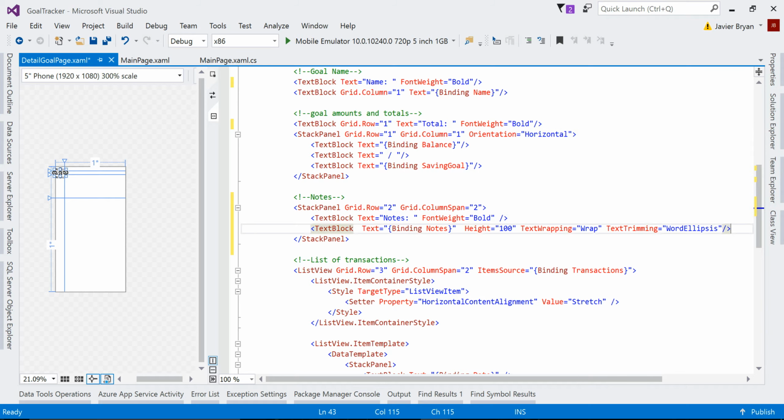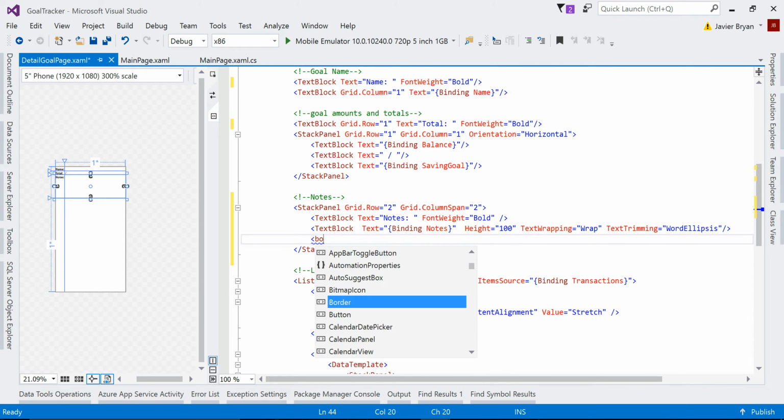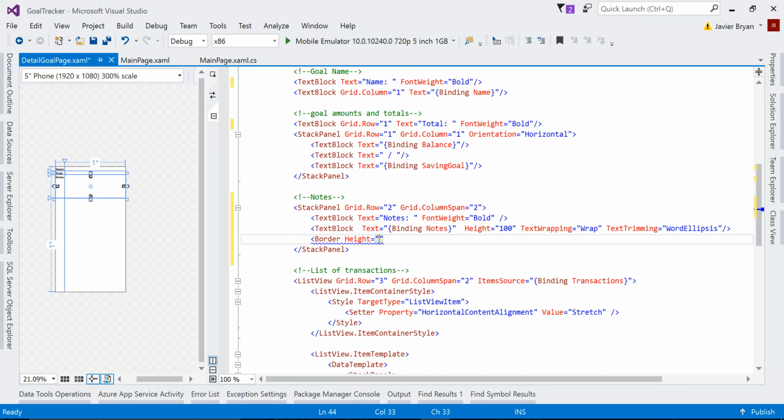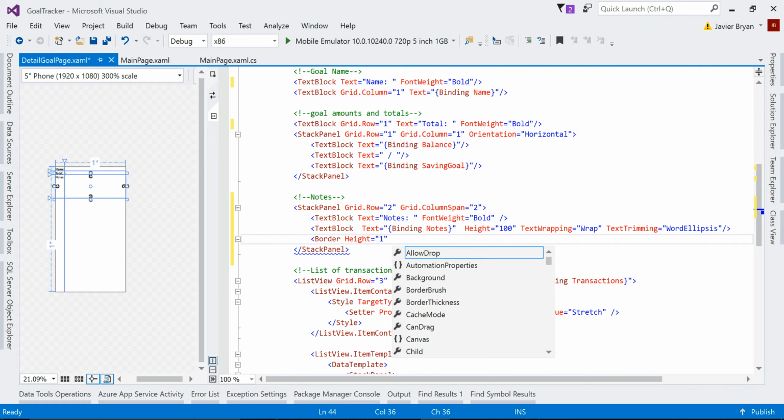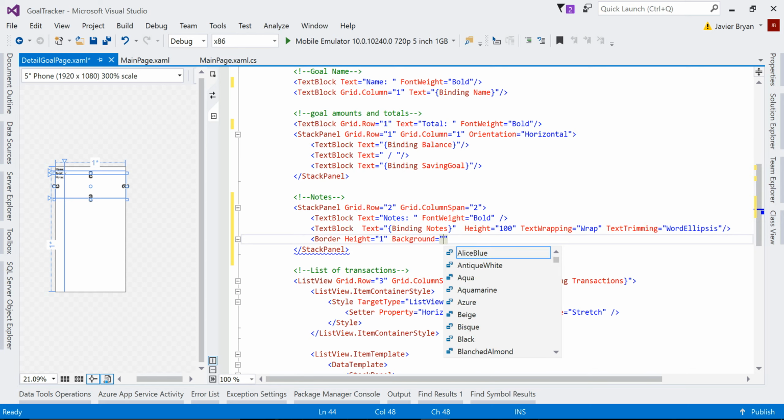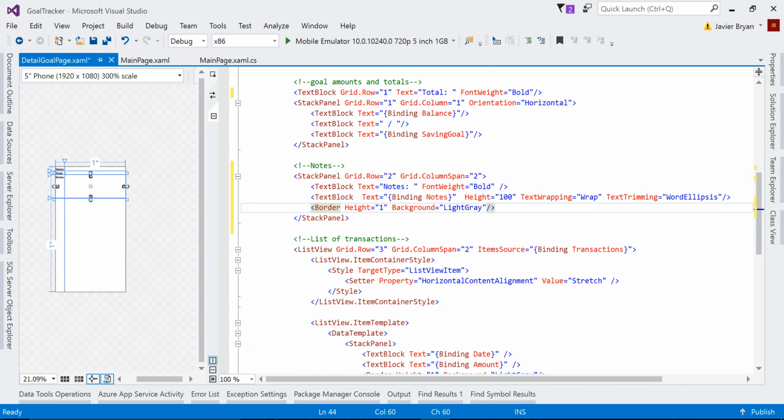let's see. Let's make a little line here too, so it shows the separation from where the notes end and where the list view starts. Let's give it a height of 1. Background light gray. Cool.